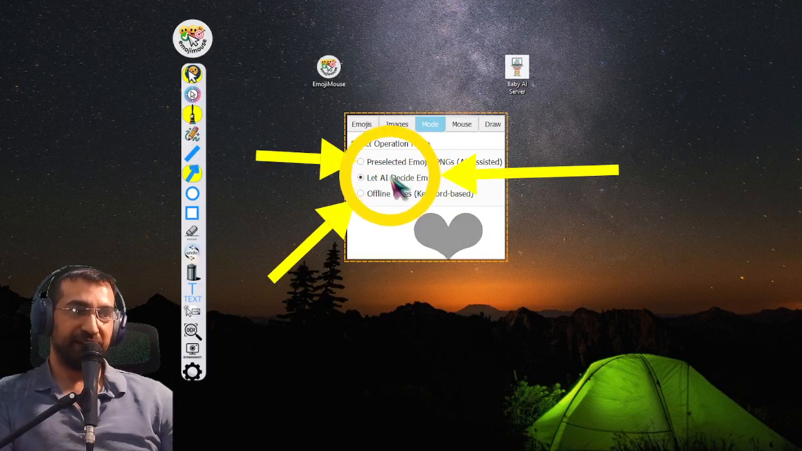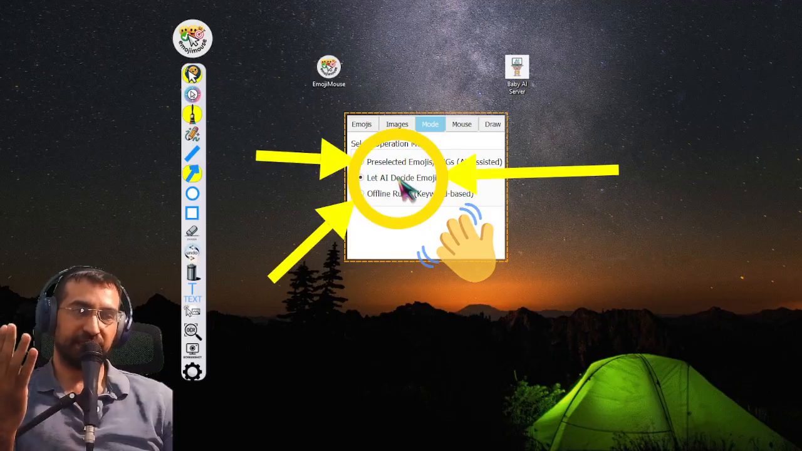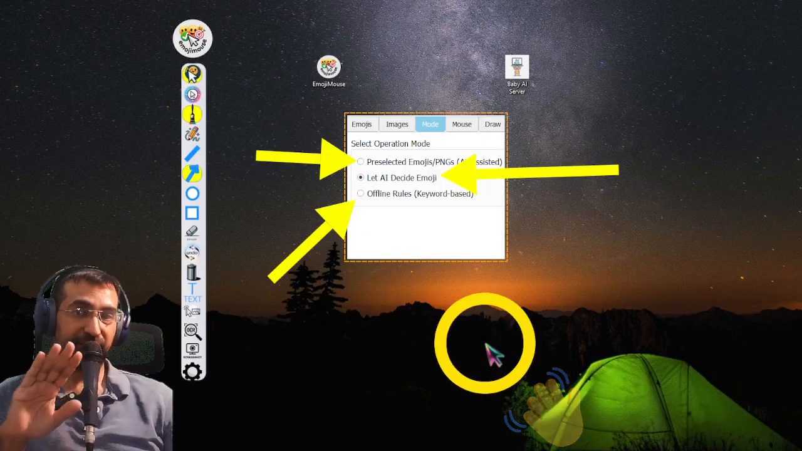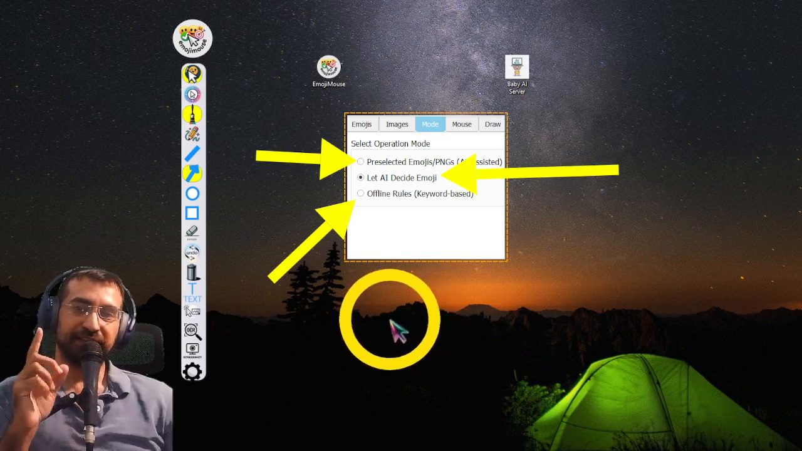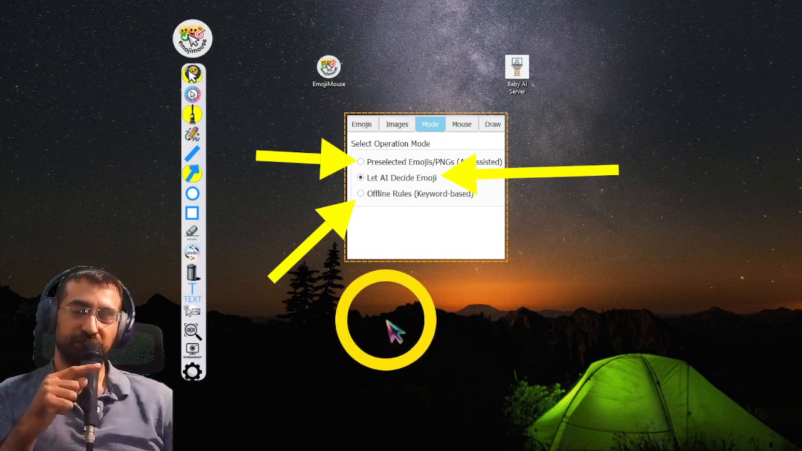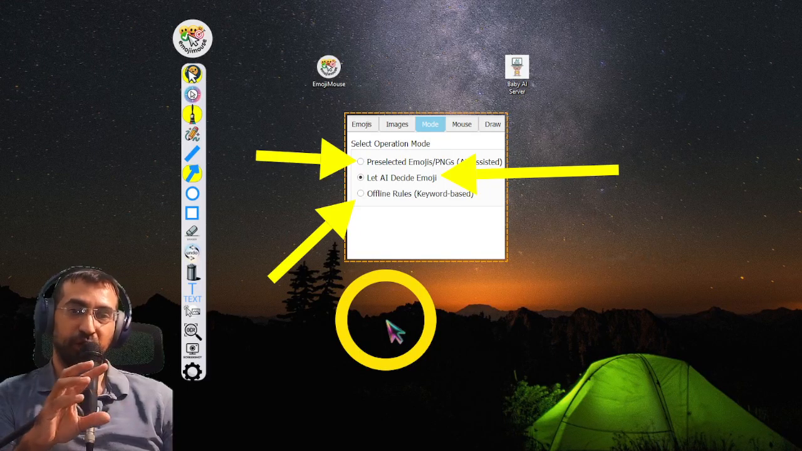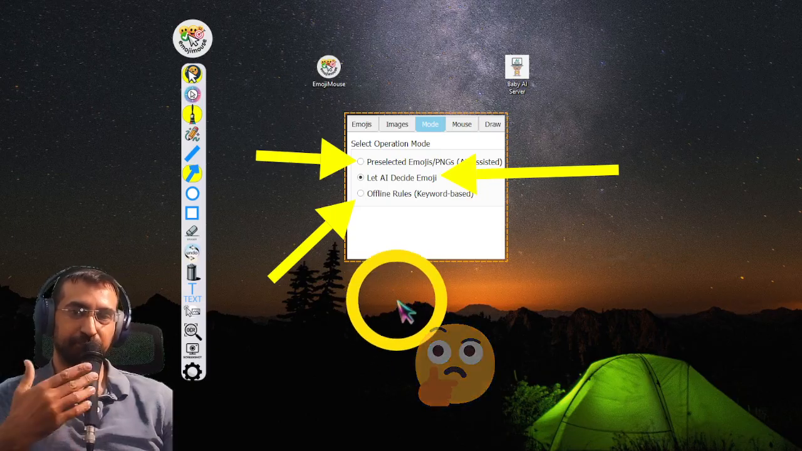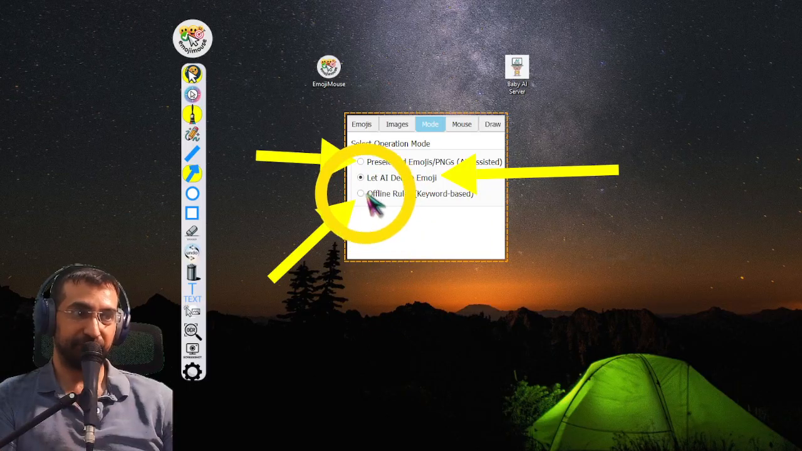The AI will decide emojis based on anything you say. There's an offline AI server, so you never have to pay anything for the AI use, and it will listen to your voice, and based on what you say, your cursor will show an emoji right next to it. Have a look at this. See, when I finish a sentence, it pumps an emoji right out at you.